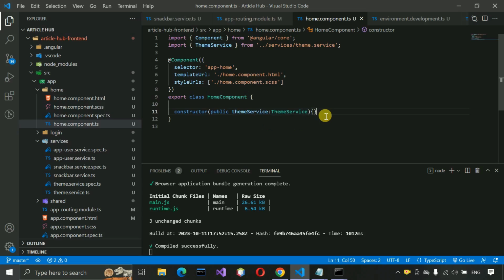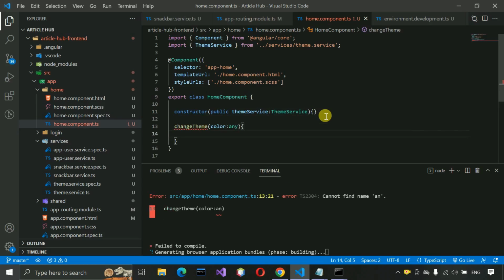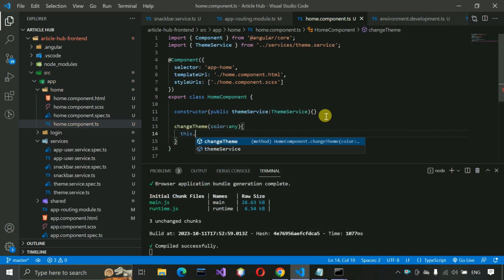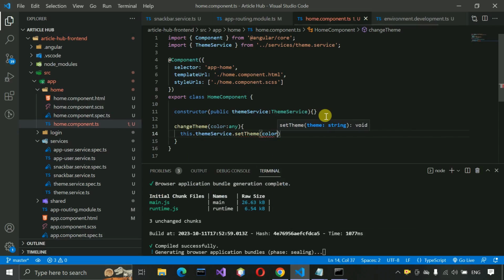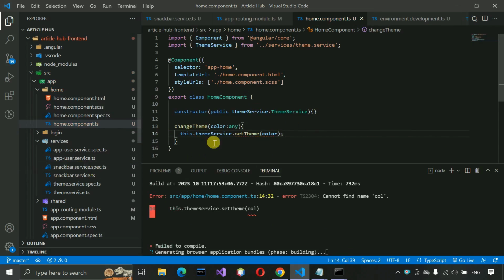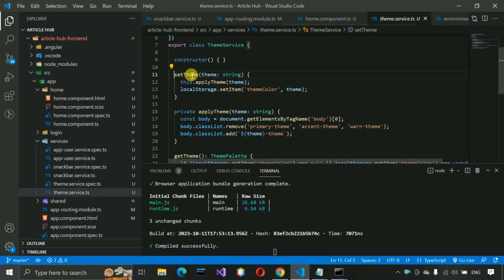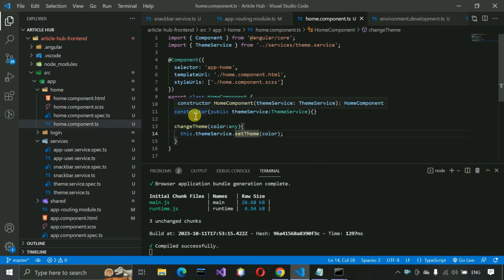Now here we are going to create a changeTheme function, and in this we just pass the color of type any. Here we call the theme service and set the theme, passing the color. This is going to call setTheme, and inside it we call applyTheme, changing it to set whatever theme we are going to set, and we are also going to update the local storage. So this method is going to do those things.